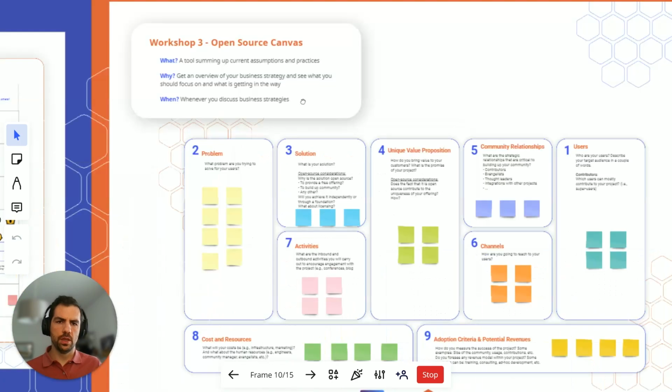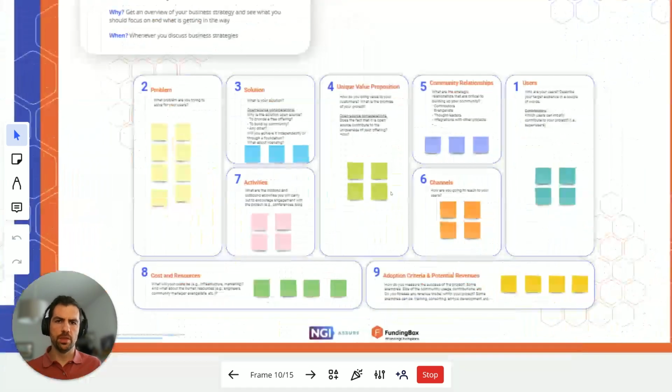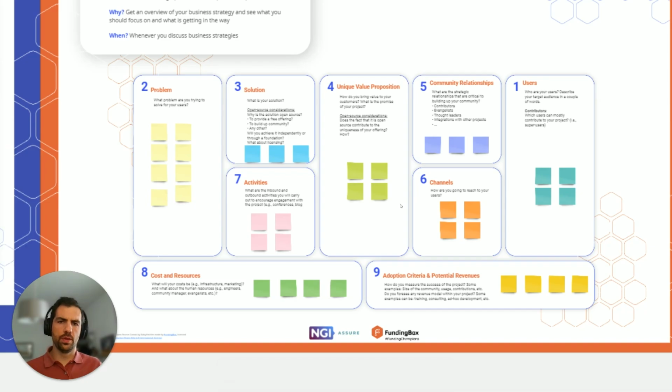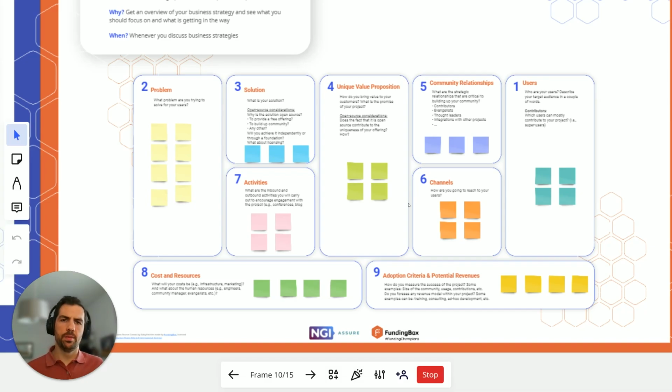As you see, it is composed of 9 sections. You might be familiar with this structure from other canvases like the business model Canva or the Lean Canva, but this is adapted to open source projects, and we will go one by one through each of the sections.